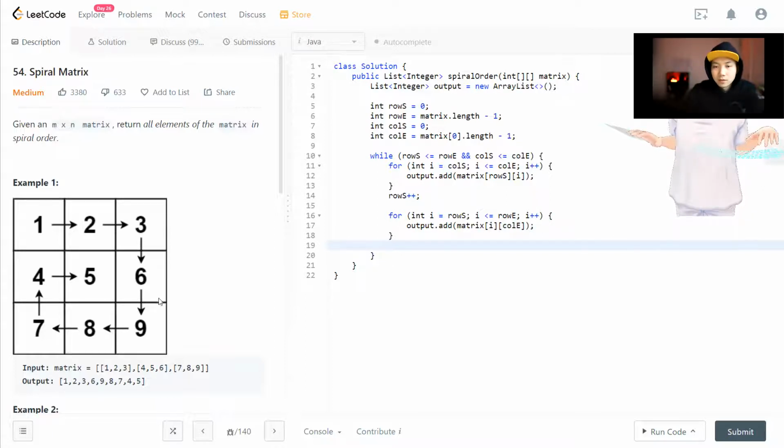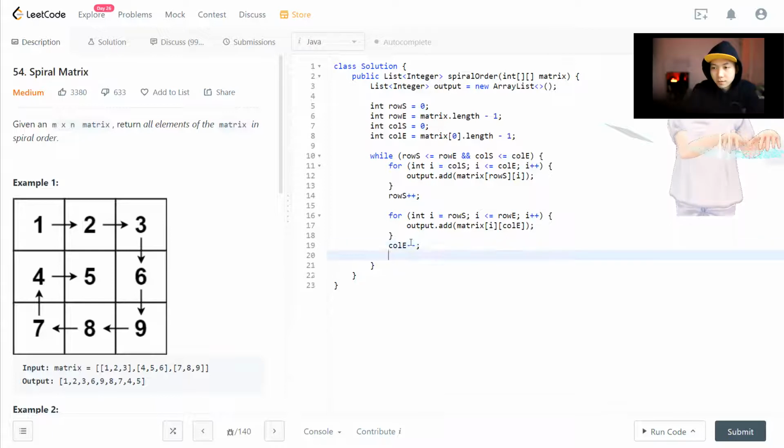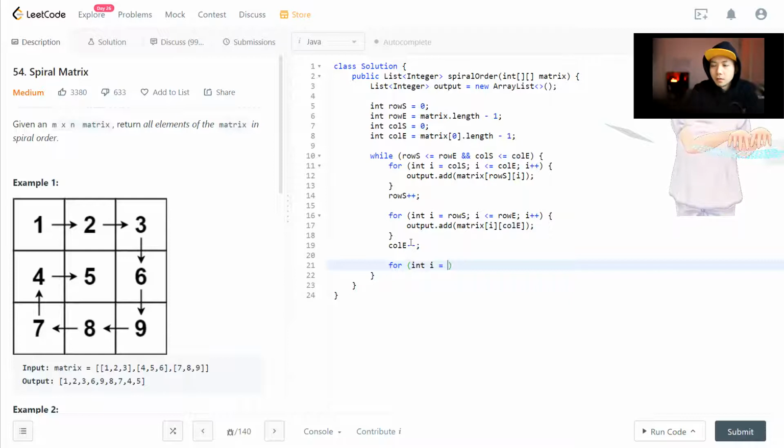So now when it's done, we lower the column end by 1, minus minus. And the next one will be starting from column end, and we go counting backwards, from 8 to 7, and we have i bigger than or equal to column start, i minus minus.